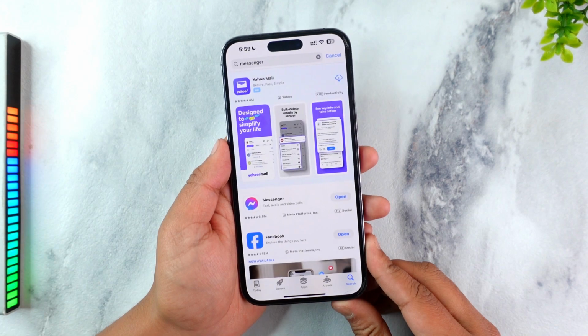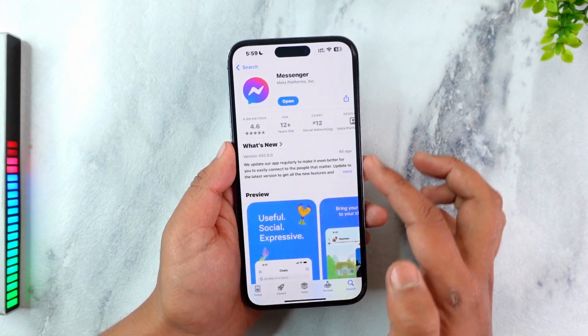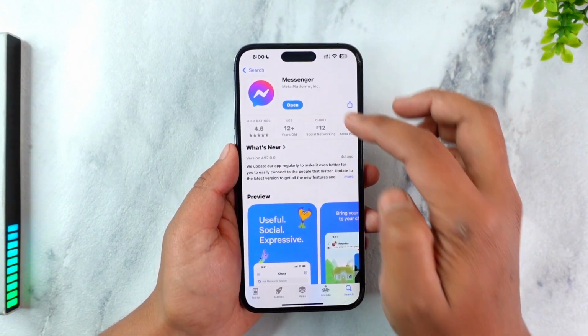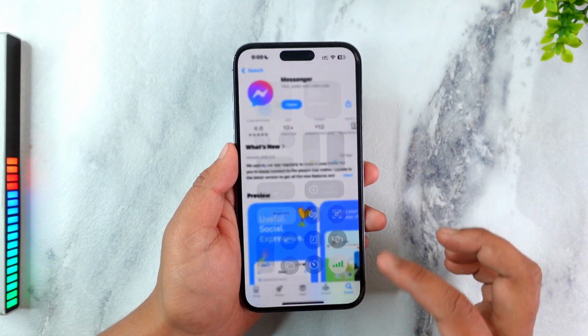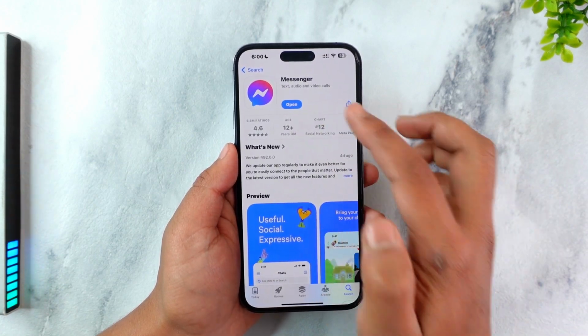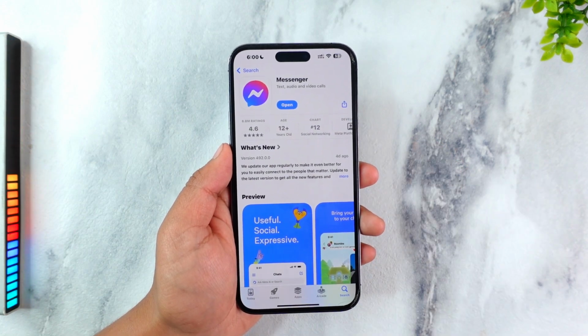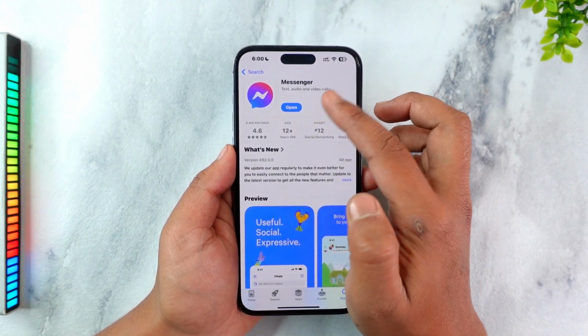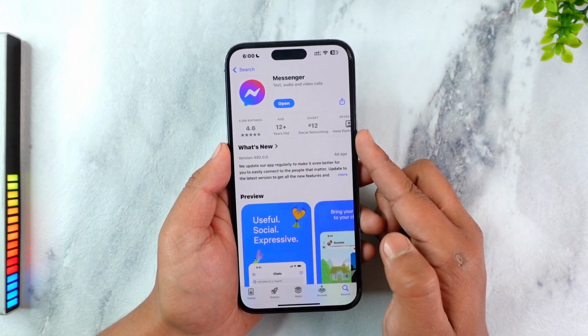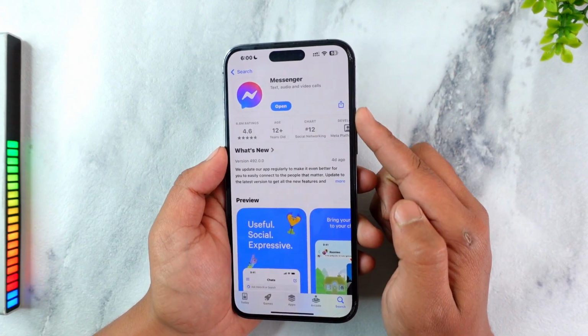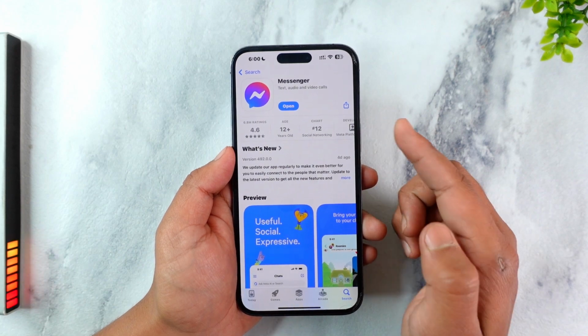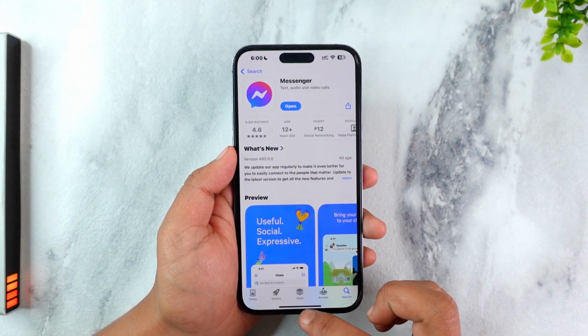Once you type in Messenger, this is the type of interface you will see, where you will find the Messenger application. And once you find the Messenger app, over here you can simply go ahead and install it, and then after that you will be able to install Messenger. Now if you see the install button, it might ask you for your Face ID, so you want to double click the power button and then verify your Face ID in that case, and after that the Messenger app will be installed on your iPhone.